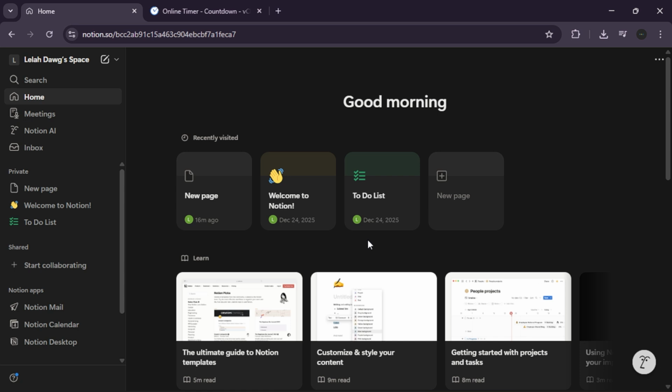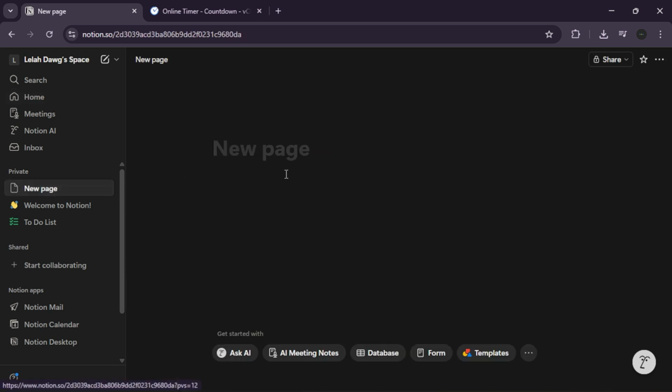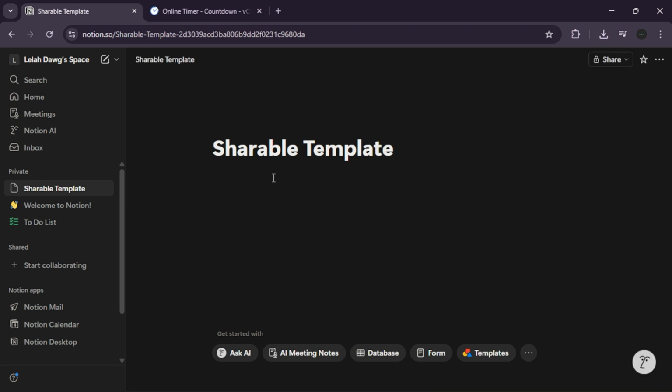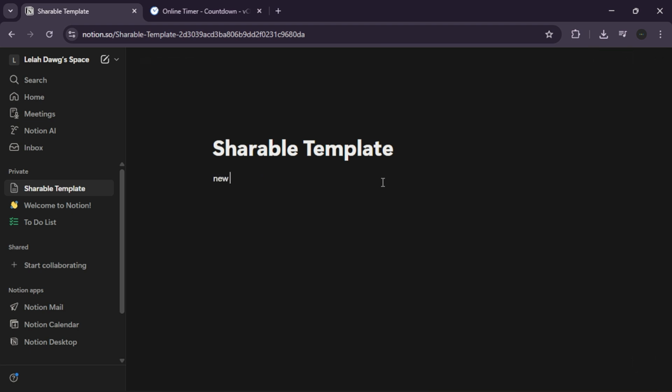Let's get started. The first and most important step is cleaning your page. Remember, when someone duplicates your template, they see exactly what you see. You need to go through every database and remove your personal information. A pro tip here is to use dummy data. Instead of your actual grocery list or work tasks, use placeholders like sample task or insert date here. This keeps your privacy intact while showing the user exactly how the template is supposed to function.